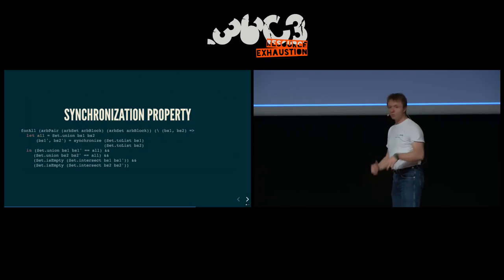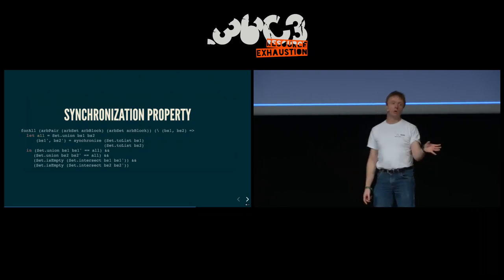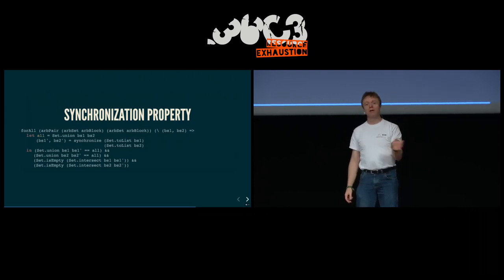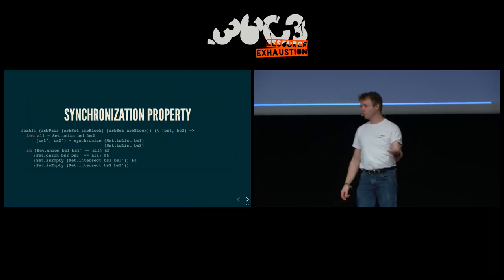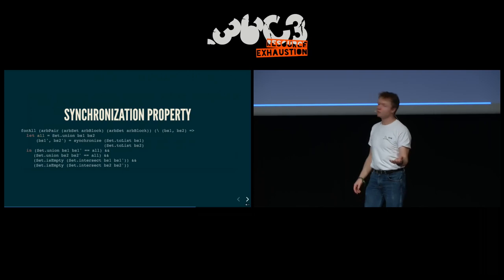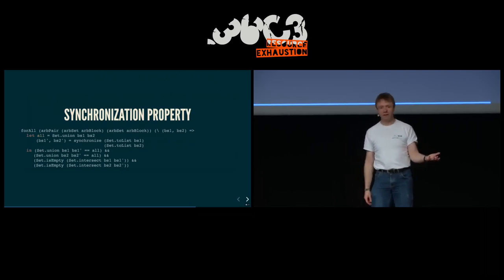And also, we want the algorithm to be efficient, so we don't want it to transfer blocks unnecessarily. So we want to make sure that the blocks that we have and the blocks that we get are disjoint, that they don't have any elements in common. Otherwise, we could make that algorithm trivially correct by just transferring all the blocks every single time.